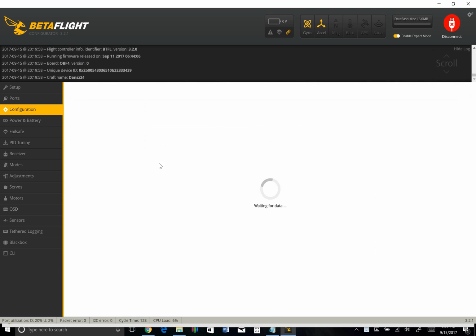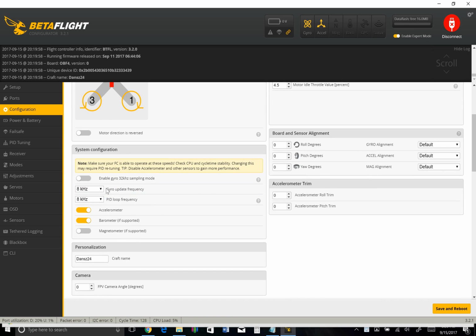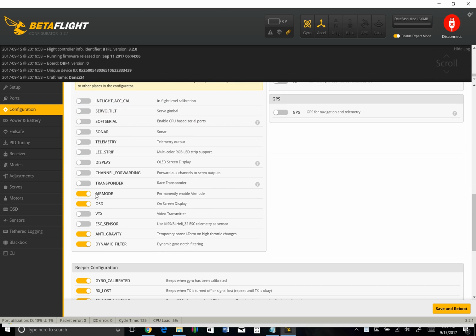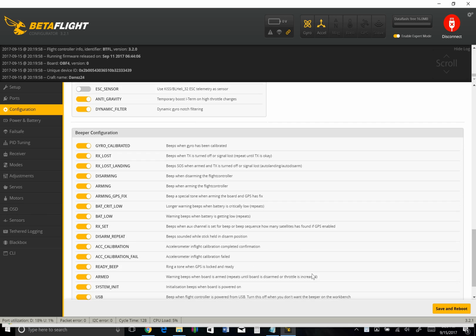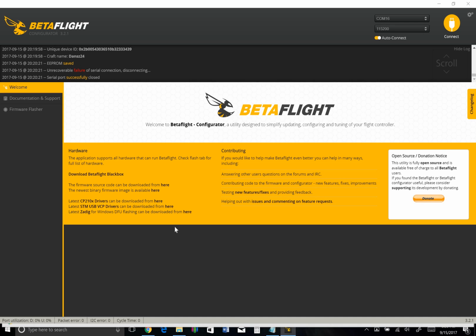And we'll go down to configuration. Make sure it's set up DShot 600. Yep. 8 and 8. Craft name. I've got an S-Bus receiver, so that's set up here. Air mode, OSD, anti-gravity, dynamic filter. Those are all on. And we don't need anything on this side. So save and reboot. Now we can go check our receiver.